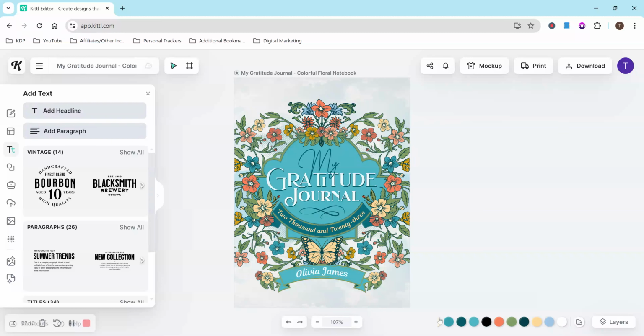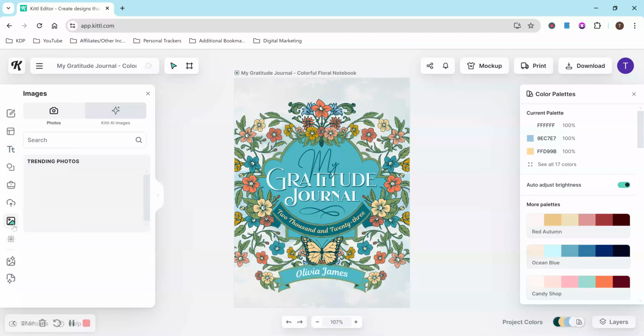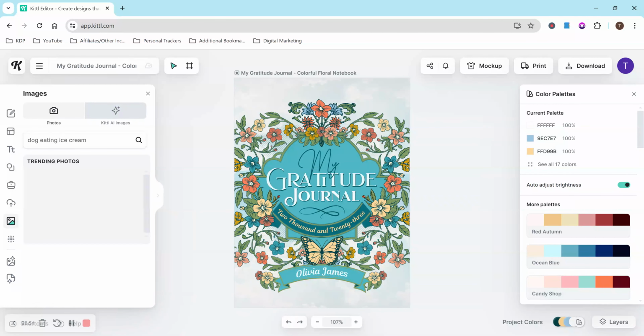And then down here, oh, this is really cool. It has all the different project colors in it and color palettes. So that's awesome. And then here you can upload and go to here. This will be, you have Kittl AI images. So if you want to create some sort of AI image, let's see. I'm just going to type in dog eating ice cream. I just want to see if anything's trending.